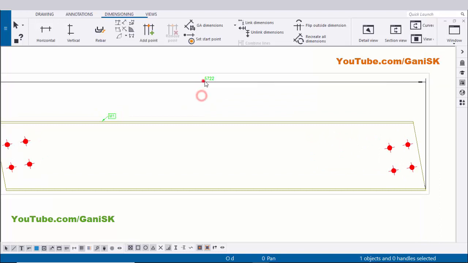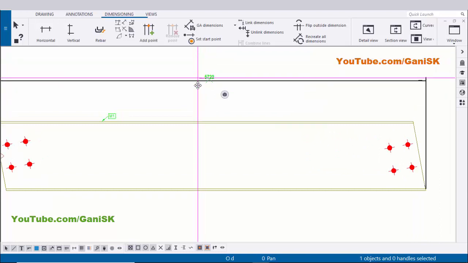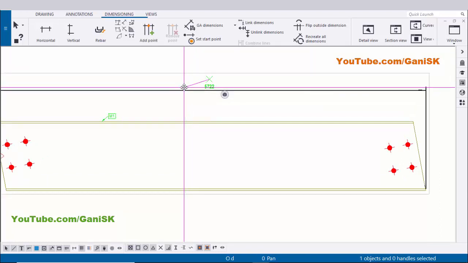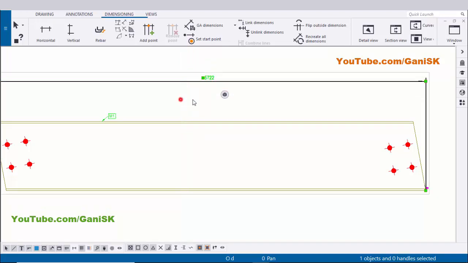We have 5722. Okay, you can cross check it here, 5722, like this. Okay, select this dimension. You can adjust the top and bottom as you record proper position by using the left mouse key, hold it and drag it like this.